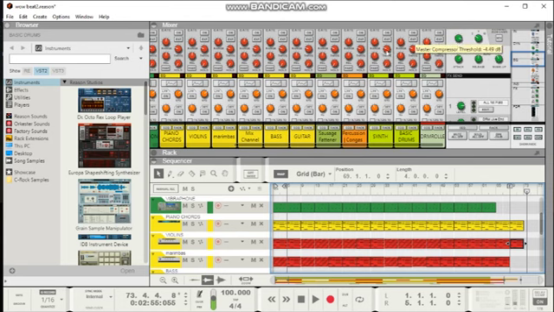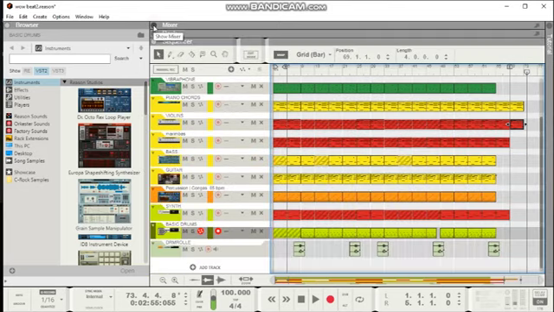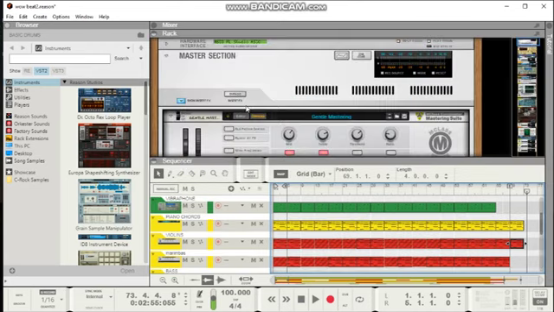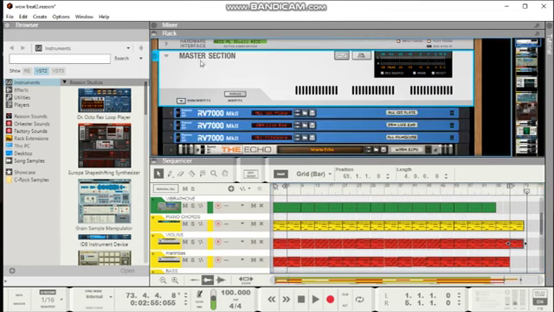I'll show you how I do my mixing. Okay, let me close the mixer. From there, you hide mixer. The next thing you want to do is go to your rack. Open it like that. Then just on top of the rack here, you have this thing. It's called the master section.